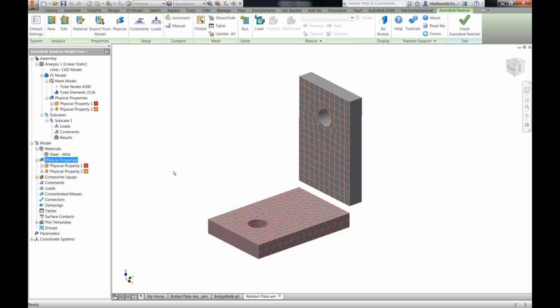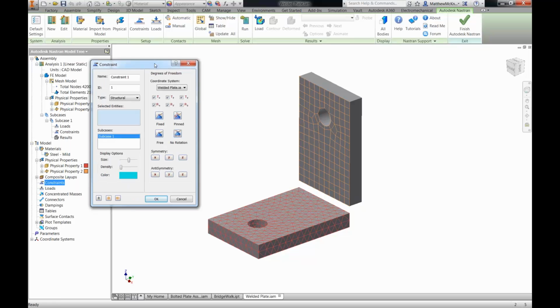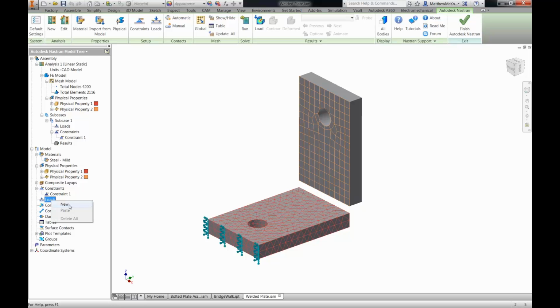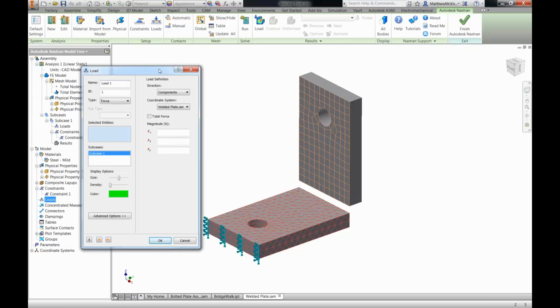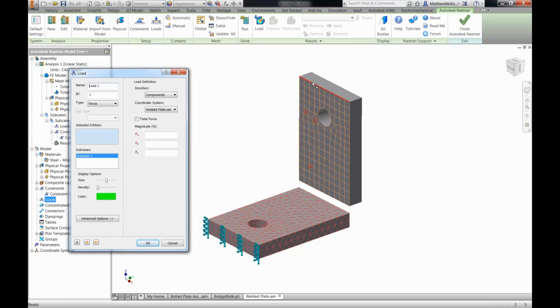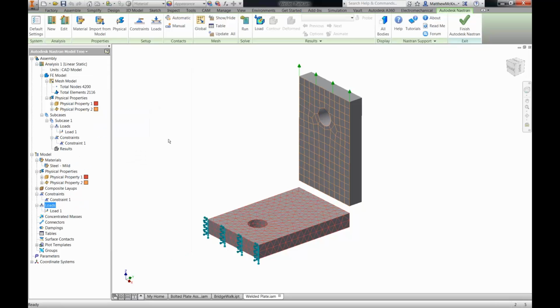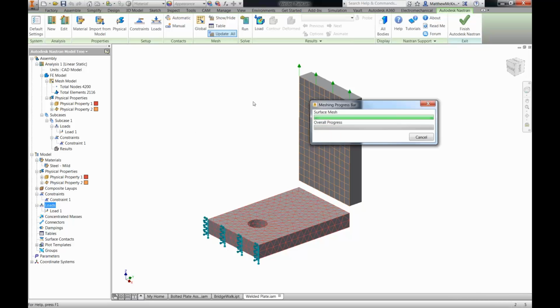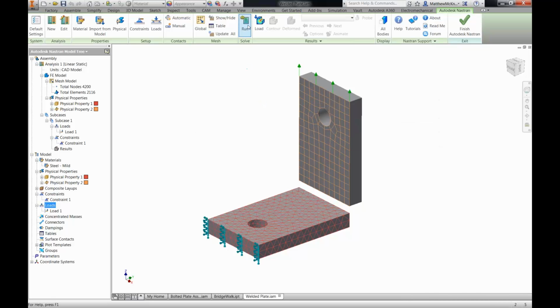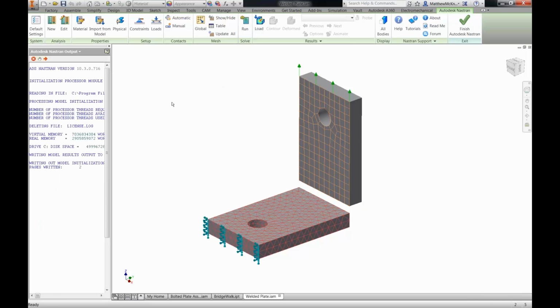Okay, so let's add some constraints. Let's define a fixed constraint to the end of our plate here, and let's apply a load to the top edge of our part here. Let's define it in the Z direction. It's going to be 100 kilograms or approximately that, and go OK. And let's run, and we'll update our mesh just to make sure everything's good, and hit run and see what happens.